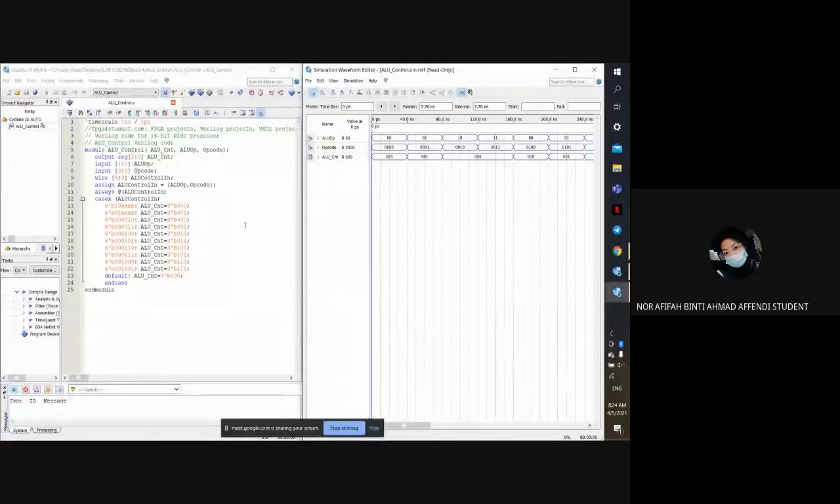Alright, the first one is ALU control. This is my coding, and this is the output. As you can see, ALU operation here is 00 and opcode is 000, and in the coding 00000 is the default, so the output will be 000.